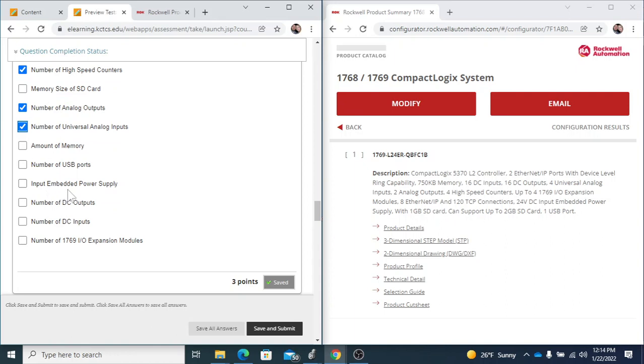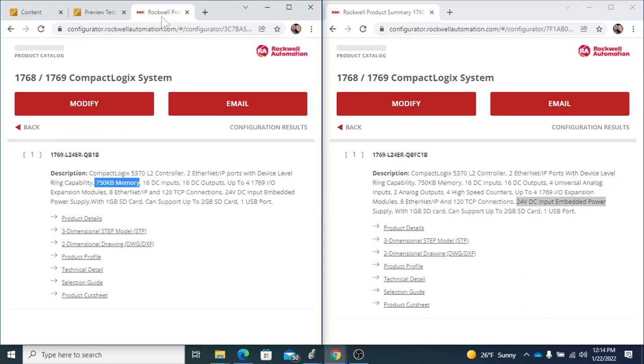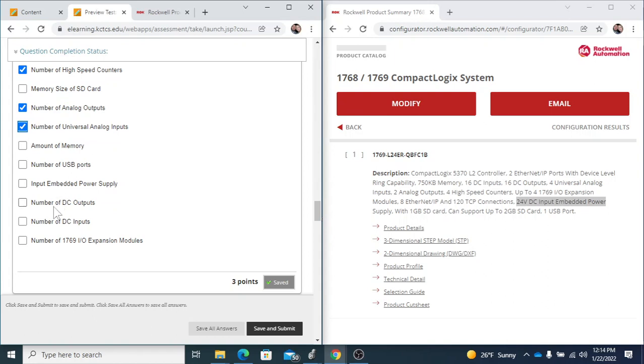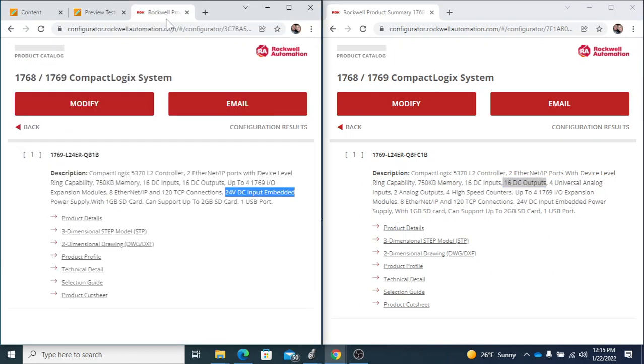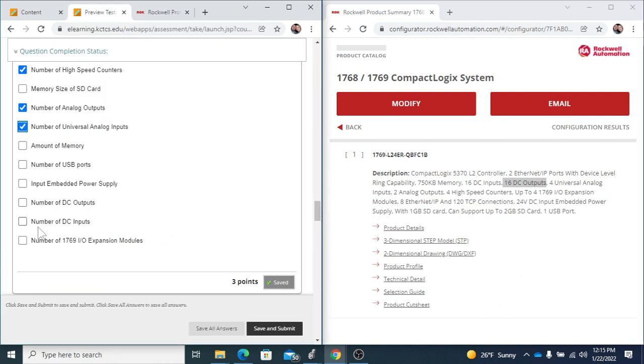Embedded input, embedded power supply. So let's just take a look and see what we got here. Okay, right here we've got on this one a 24 volt DC embedded power supply. You see that? Okay, let's go to this one. And it says 24 volt embedded power supply. Okay, so that's not different. Number of DC outputs. Okay, how many DC outputs? This one right here says it's got 16 DC outputs. This one here says it's got 16 DC outputs. So we don't check that.